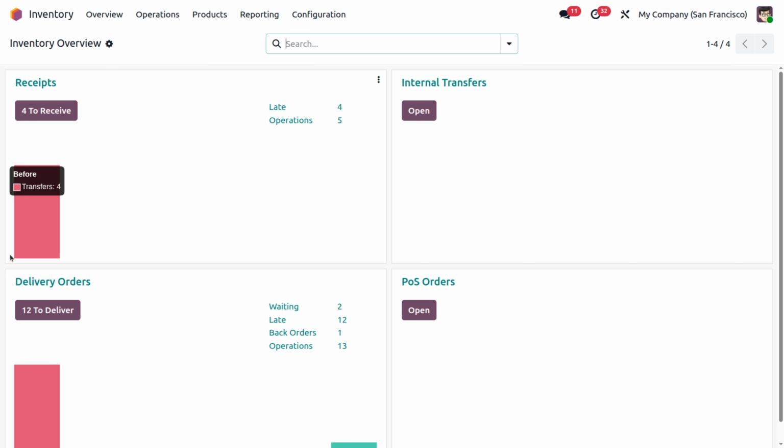So basically here in Odoo 19, transfers are classified into three major parts, which means an incoming transfer, internal transfer, and lastly the outgoing transfer. So it represents the sales, internal transfer, and the purchase.